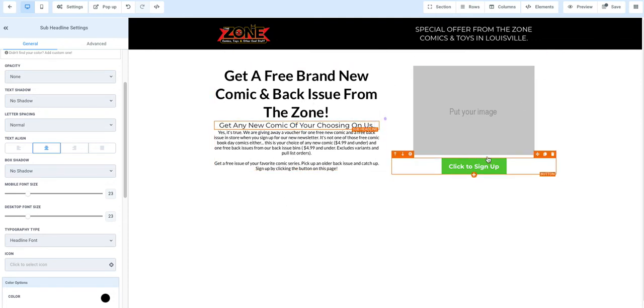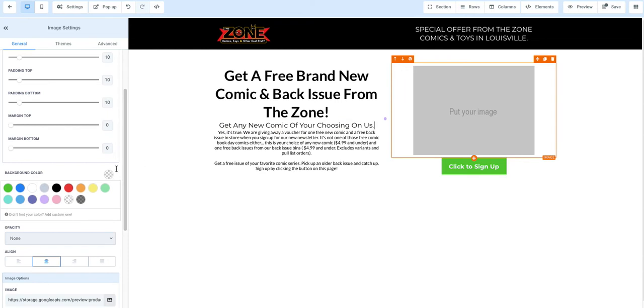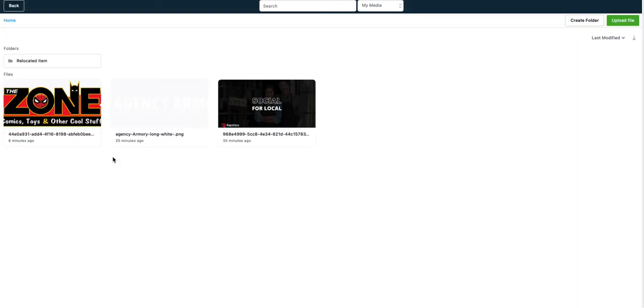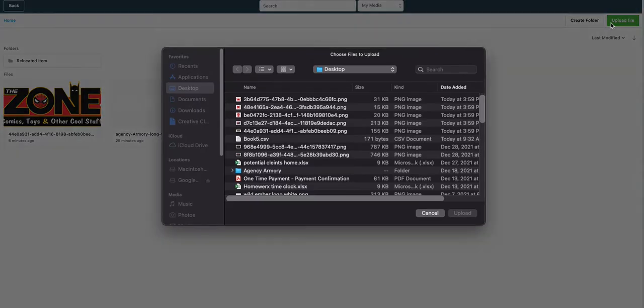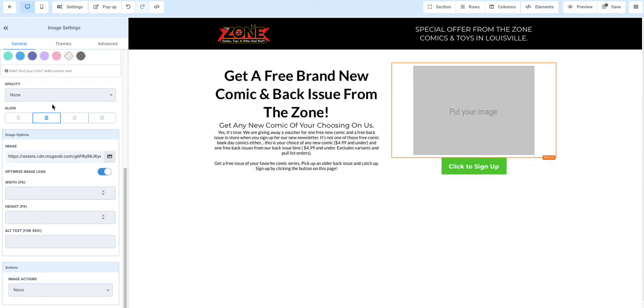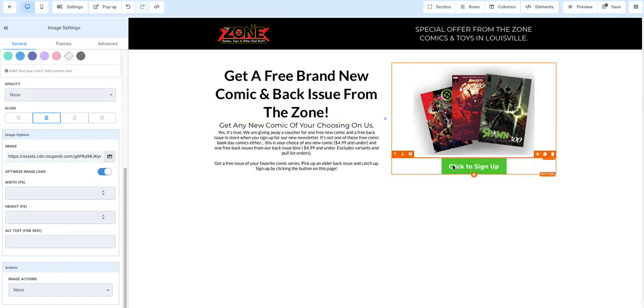So now we want to put in our image. I've got this saved on my computer here. So what I'm going to do is I'm going to select the image. And as you notice, this section over here changed. So I'm going to scroll down and go to Image Options. Click on Image. And I'm going to upload that file. So here we go. It'll upload the file. I'll double select. Now we've got our graphic there, right?